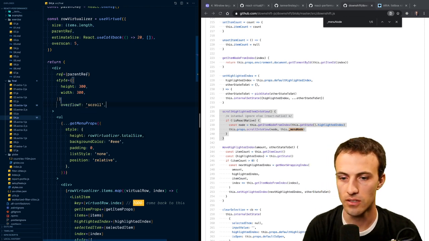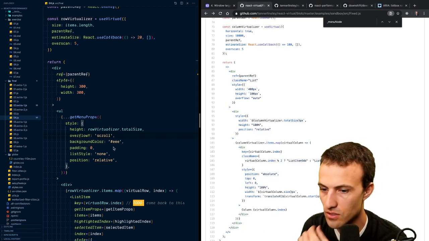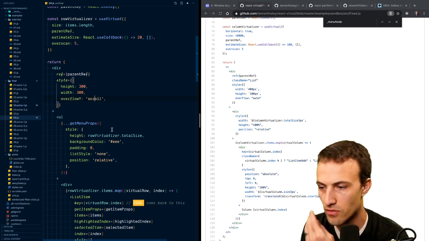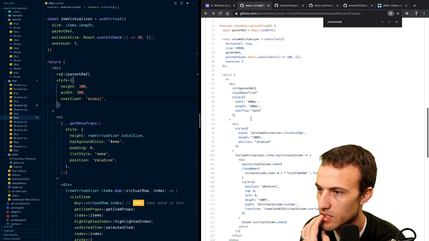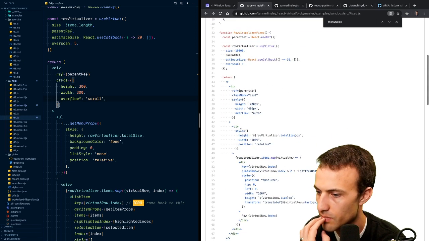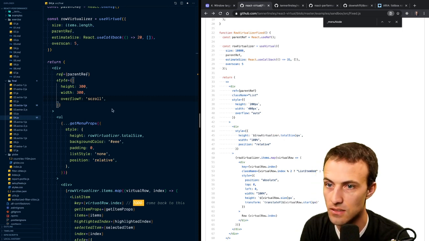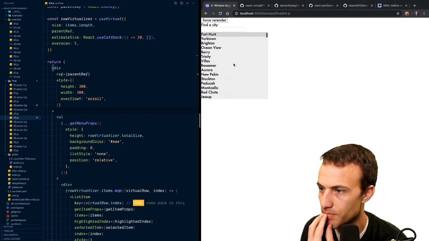No. So wait, this is the thing that scrolls. Let's just look at this again. Okay, so the scrollable is the parent because it has a fixed height, and then the child is the one that has the. Oh, whoops! I'm looking at the wrong thing. Has that height? Okay. So this is correct, but downshift is busted.